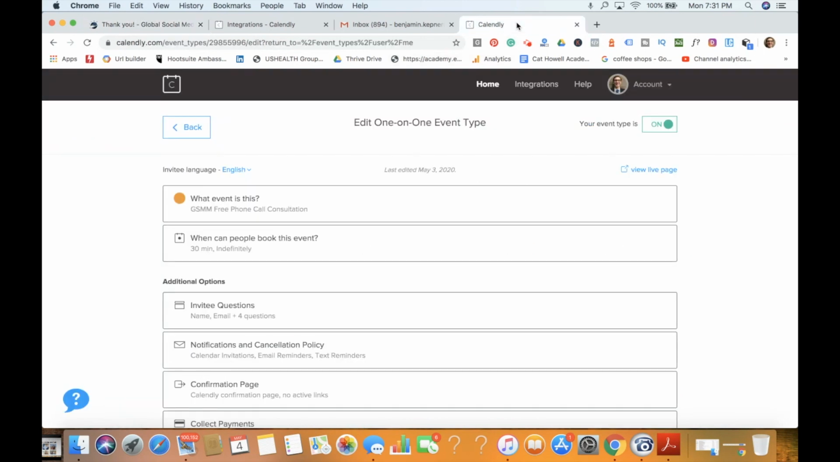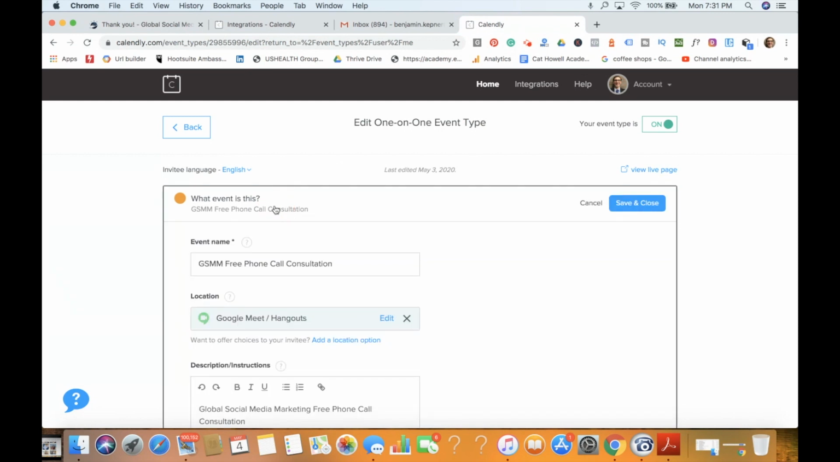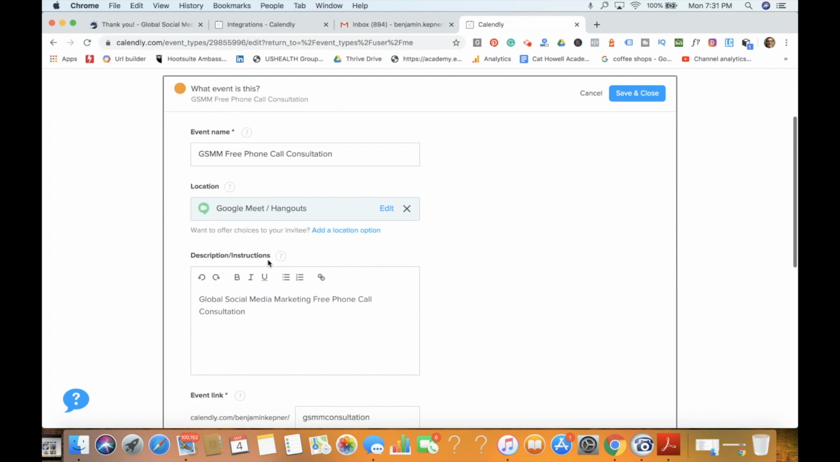If we go into Calendly and you've got a pro account, you can first start with the event name. So we're going to title it a GSMM free phone call consultation. You can also add a location. For example, we could offer to meet at a physical location. Right now, this is not a really good option during the coronavirus pandemic. So we're going to be offering video conferencing instead.